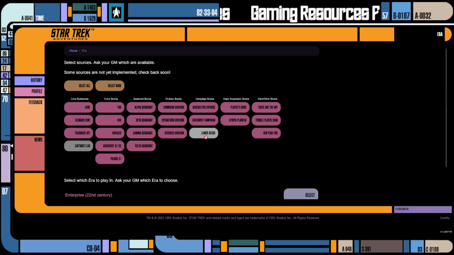Lower Decks is going to be released shortly. I know it's already out for pre-order, but when it goes officially on sale, it will be available here in the character creator to use. Captain's Log is a different beast altogether, but it's apparently going to be used here. It's maybe just to create a Captain's Log version character. It's going to be curious to see, but I'll get to that when I do a Captain's Log review.